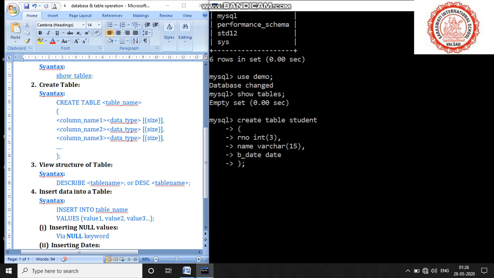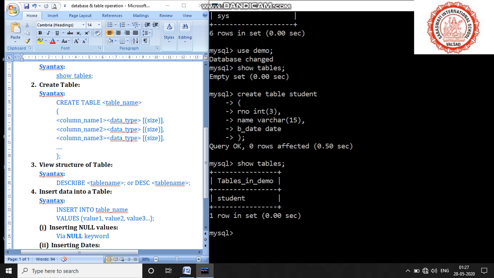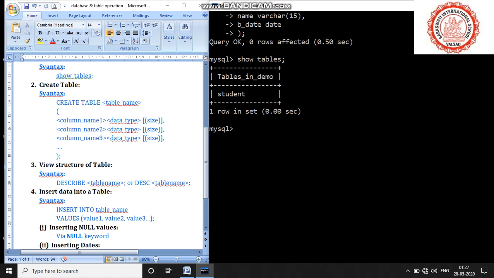Here the comma shows that there will be another column, but here there is no next column, and we are completing this command. It is created. Let's get the list, show tables. Yes, we have created this table.